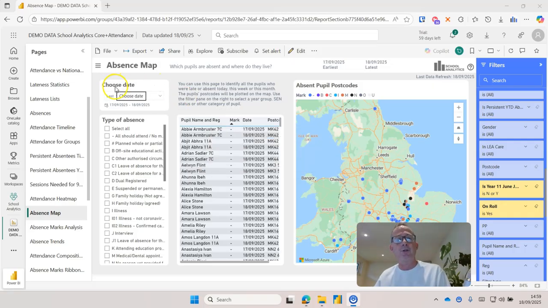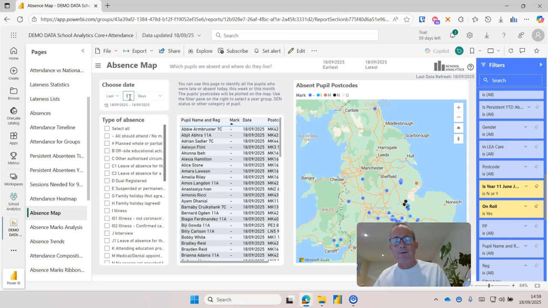And you'll see here we've got a choose date option, so we can pick pupils who've been absent in the last, well, I've put 2 days in here, I'll put 1 day in here, so it's just pupils who've been absent over the course of today. So that's today's date, 18th of September. And that puts those pupils on this map here, so you can first of all see where they live.